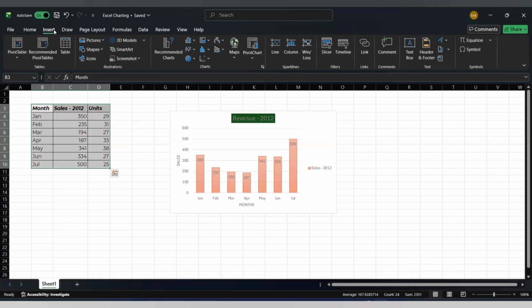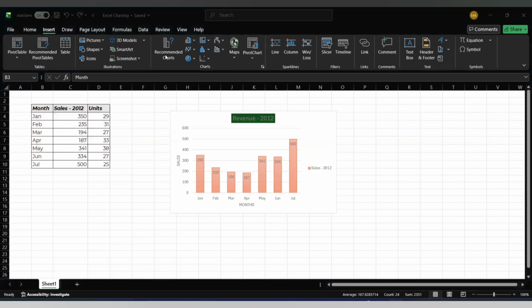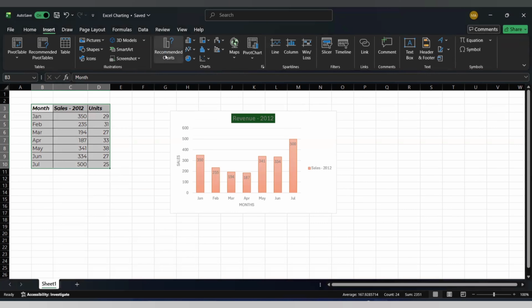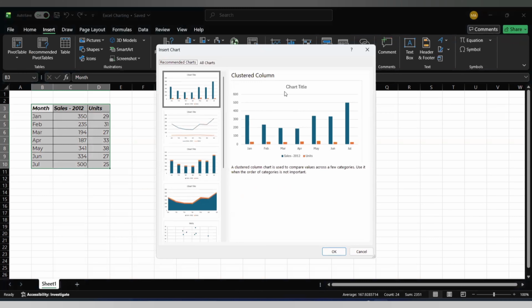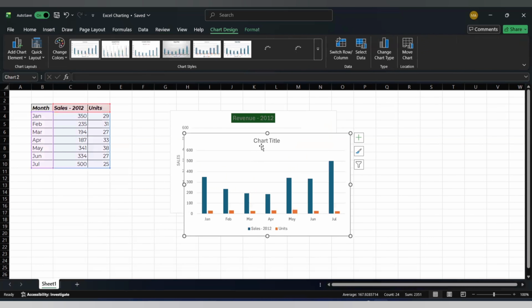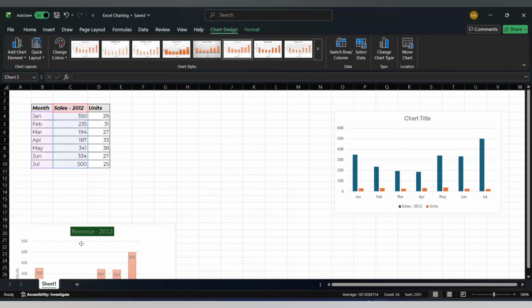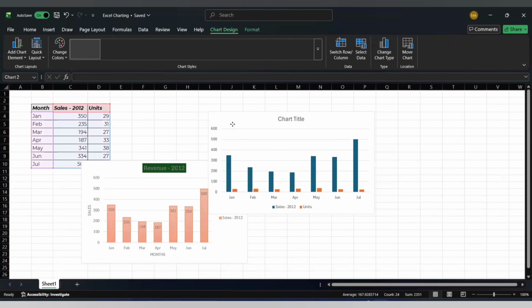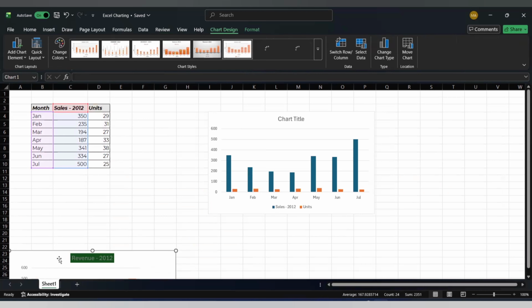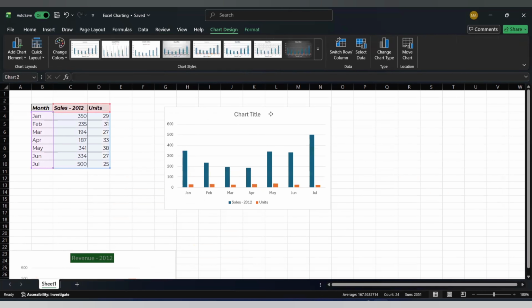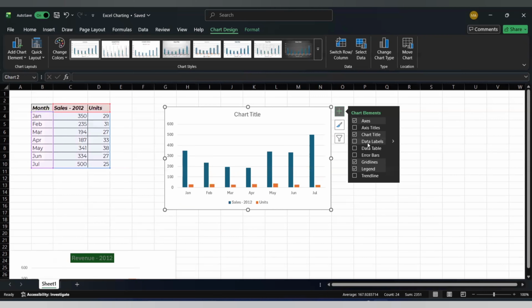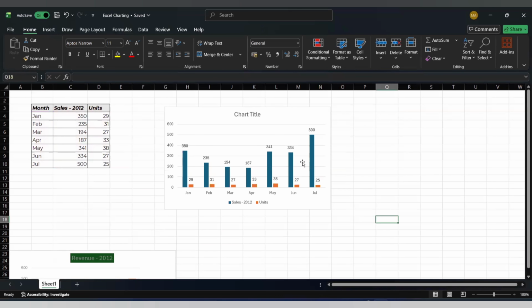The moment you click on Insert, you have the Recommended Charts option. When you click on recommended charts, it shows you the clustered column chart, and the moment you hit OK, the clustered column chart is now visible. Let me move this chart a little downward, and let's bring this chart into action. Now let me introduce the data labels as well. What are these data labels currently showing you?